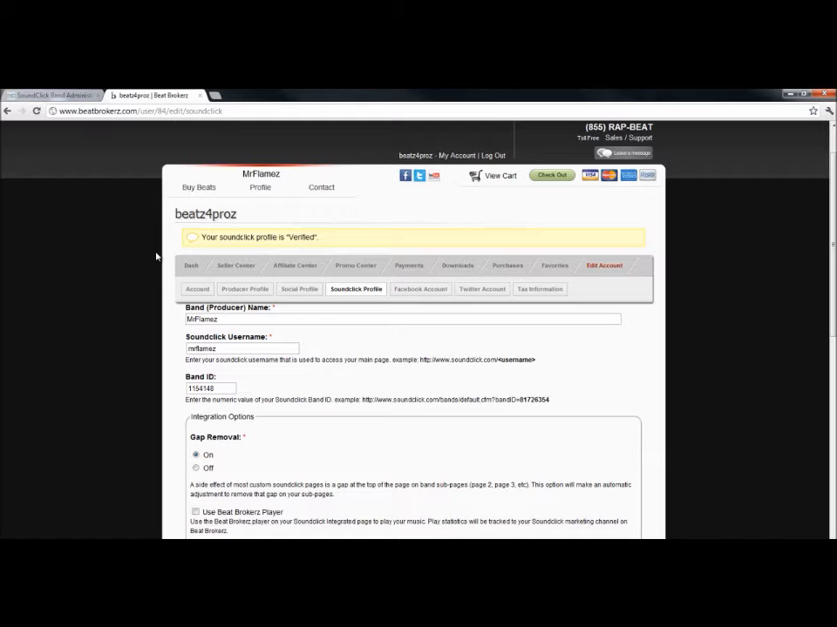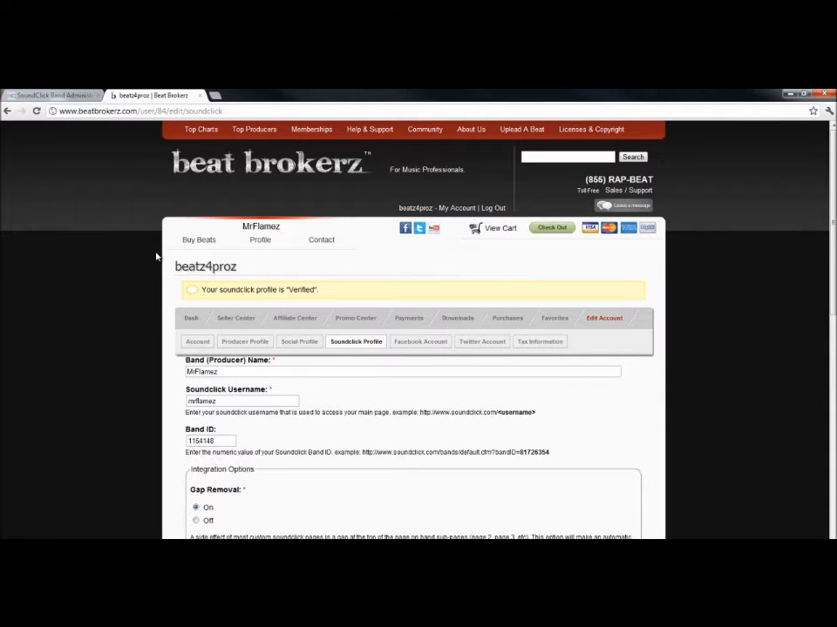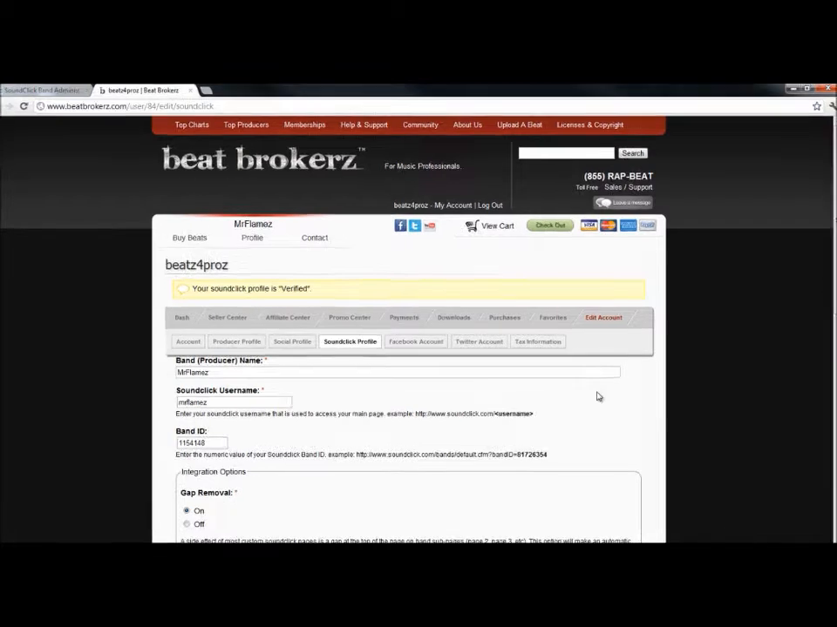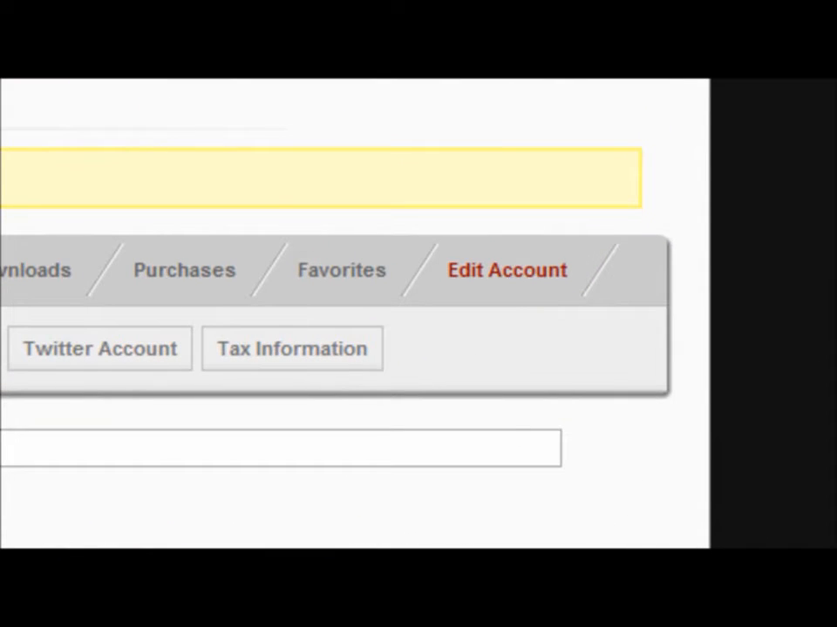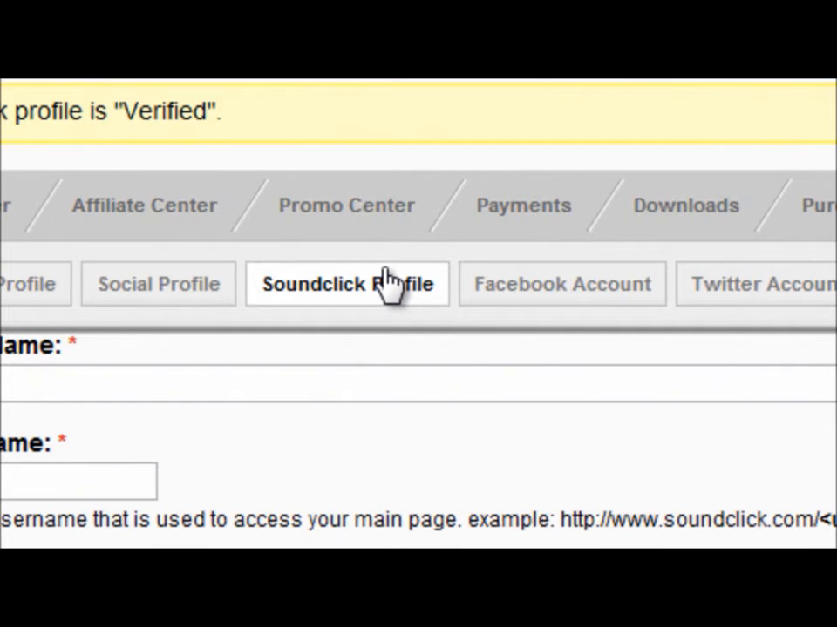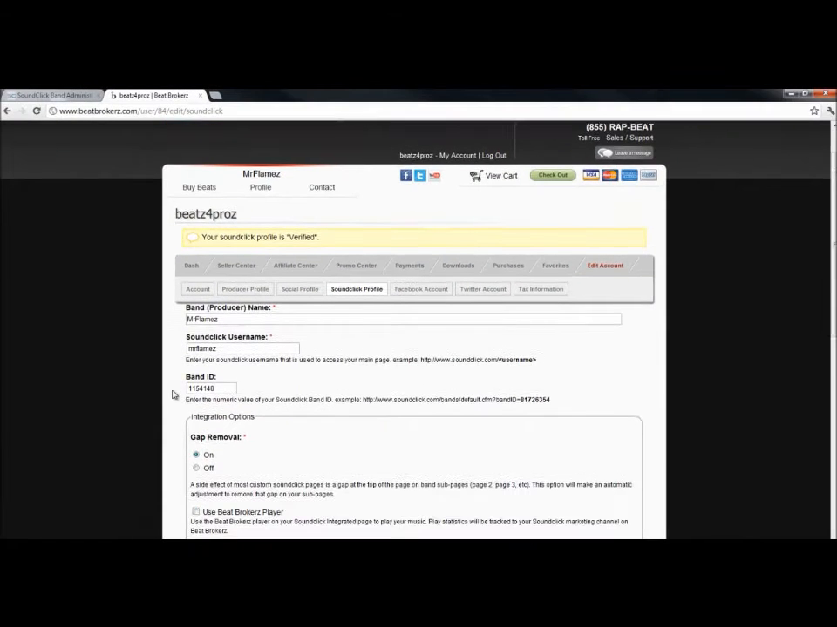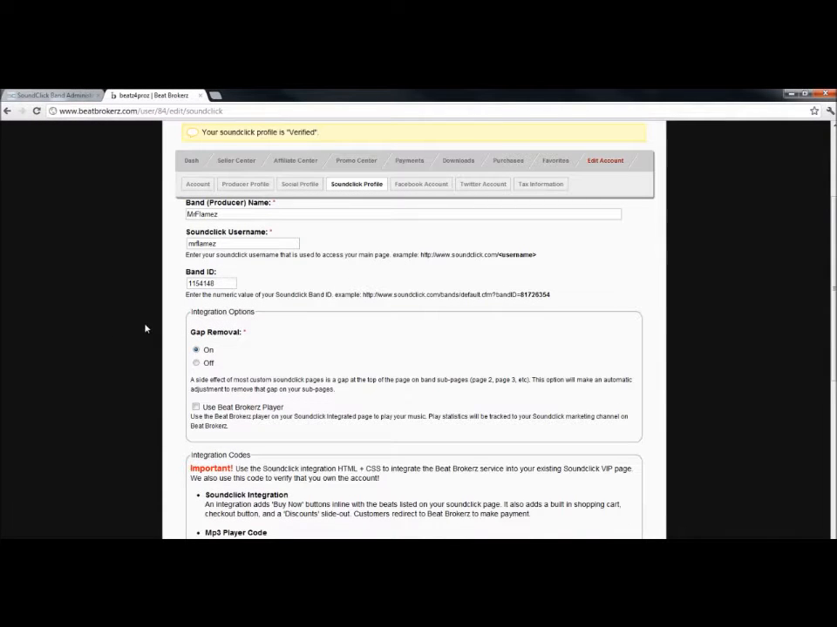So in order to do this, you would have to log into your account. Once you log in, you're going to see a gray bar on top. You want to click edit account all the way on the right, and then underneath it, you want to click Soundclick profile.